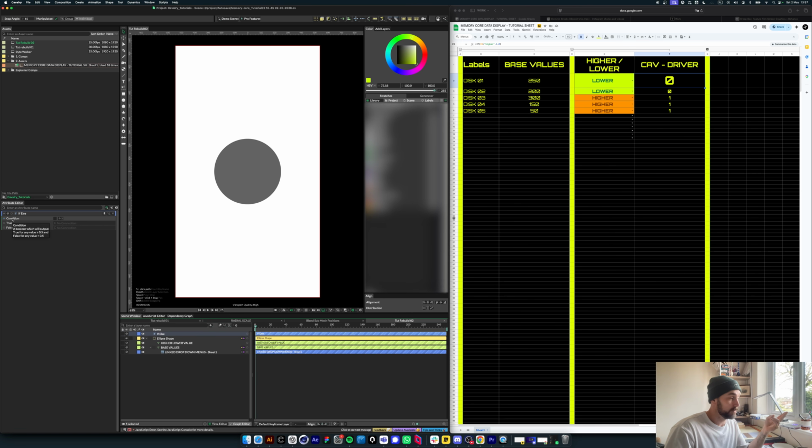So we determine ourselves the values, and we know in this case we want higher values and we want lower values. So we're going to put some values into here in a second, but it also needs a condition, and our condition is this Cavalry driver. It's 0 or 1 for yes and no.